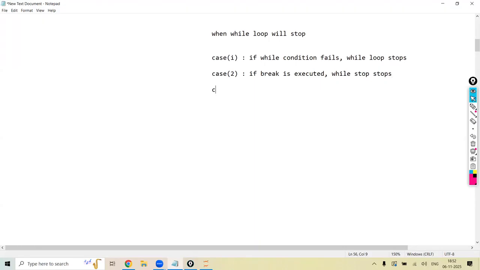Condition 3, where the while loop will stop: if you stop the kernel. That is keyboard interruption. If you manually stop the kernel, it will automatically stop. Generally, this is not part of the program. So case 3 is exceptional. No need to write case 3.